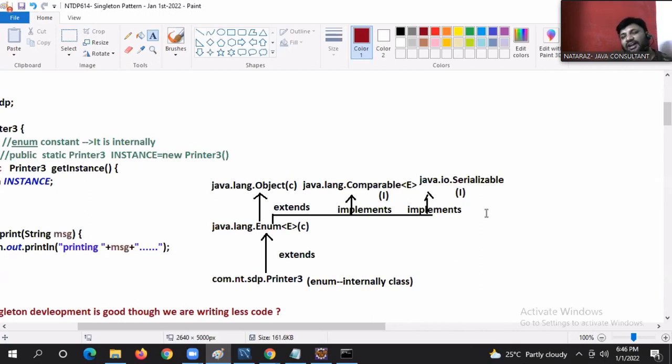For one enum, one object. Two enums, two objects. So for every enum, indirectly one object is created. Sir, if I take 2-3 enums, there will be 2-3 objects. If that is the case, printer 1, printer 2, printer 3, I have taken the same application. In a legacy model, 3 objects are there.